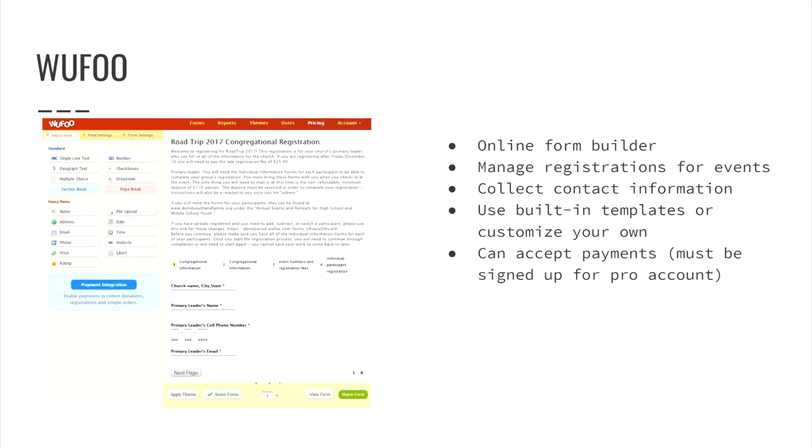It helps you manage your registrations for events. You can also run surveys and things through it. You can collect contact information, so if you are putting together a church directory, this would be a great tool to use to collect folks' information. You can customize your own templates so it looks branded like it's all yours, and that might be included in the paid version.